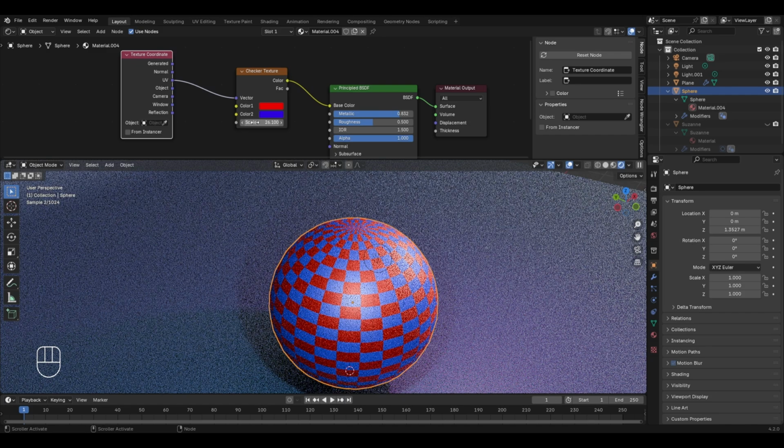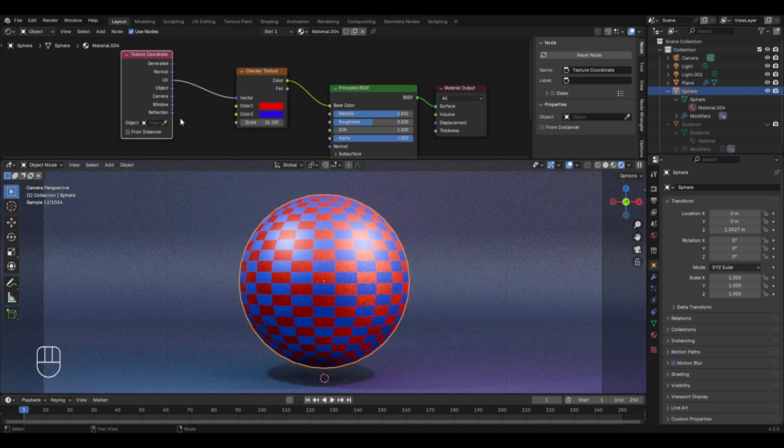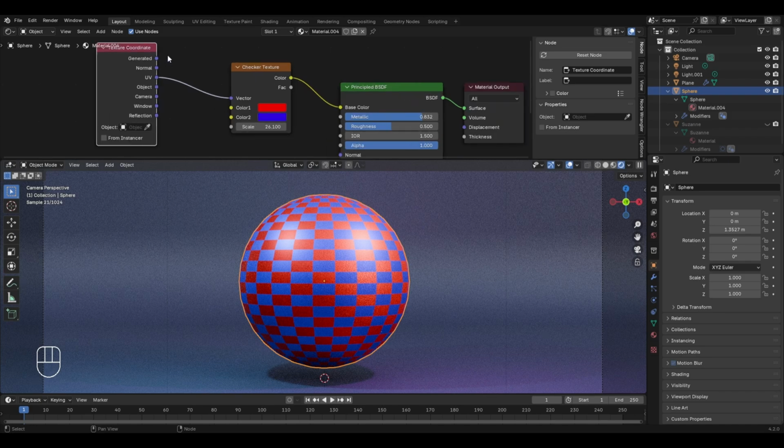Then by using the color 1 and the color 2, you can define the particular colors for the checker texture. In fact, in the texture coordinate node also, you're having several options like the generated, normal, UV, object, and all of these will change the way how the texture will get applied on the object surface.